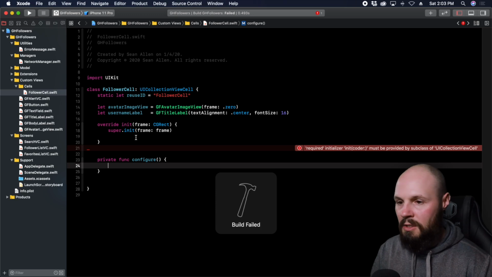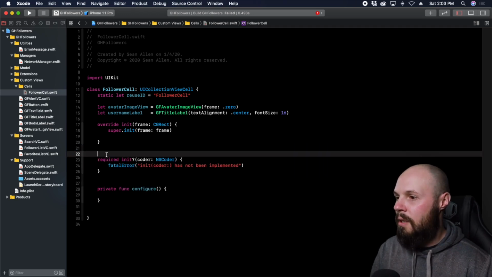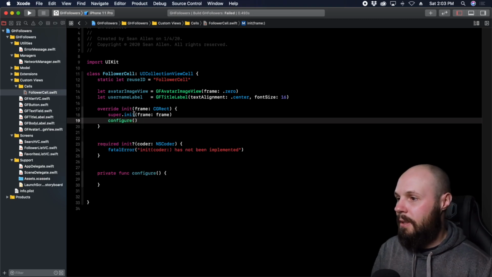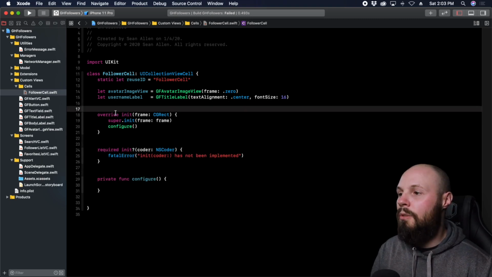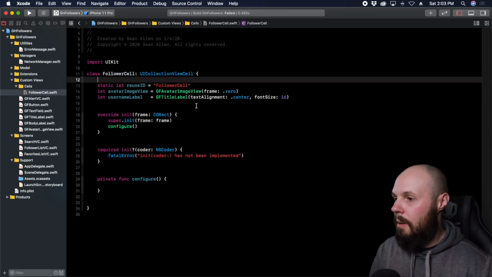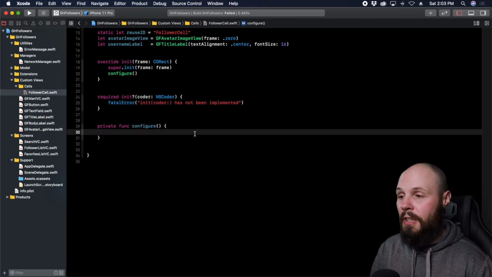Like I want you to yell at me, Xcode, come on. Give us our storyboard initializer. And now we want to make sure we call configure in the init right there. I always like to do two vertical spaces between my list of variables and my init methods. Okay, so now we want to start typing out our configure, and all we're doing in this configure method is laying out our constraints.